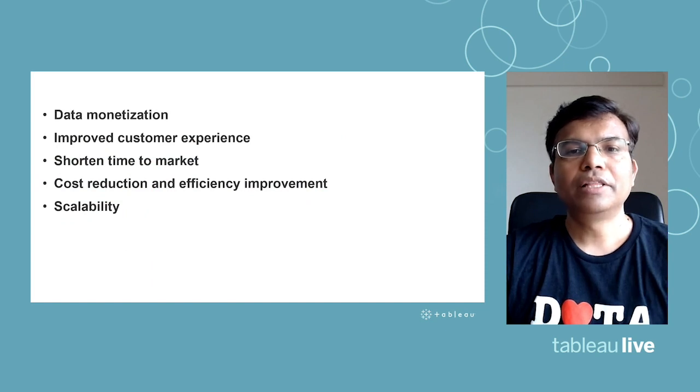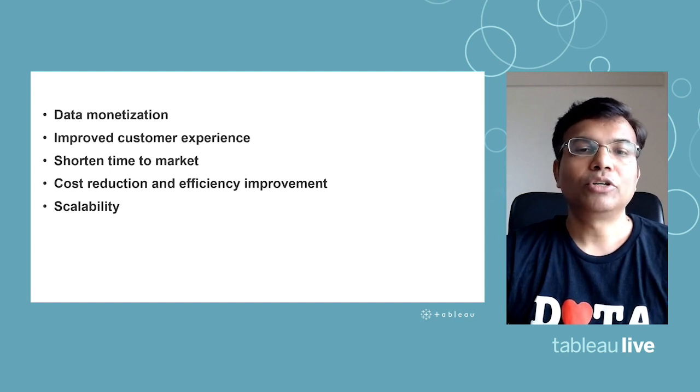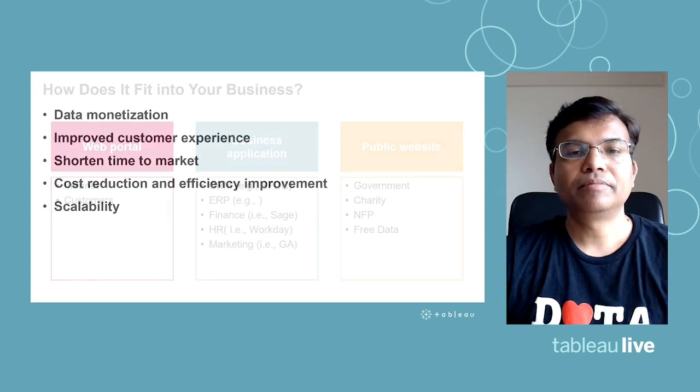So, as we saw in these use cases, key benefits customers are getting after externalizing their data with the help of Tableau's embedded analytics are data monetization, improved customer experience, shortened time to market, cost reduction, efficiency improvement, and scalability.